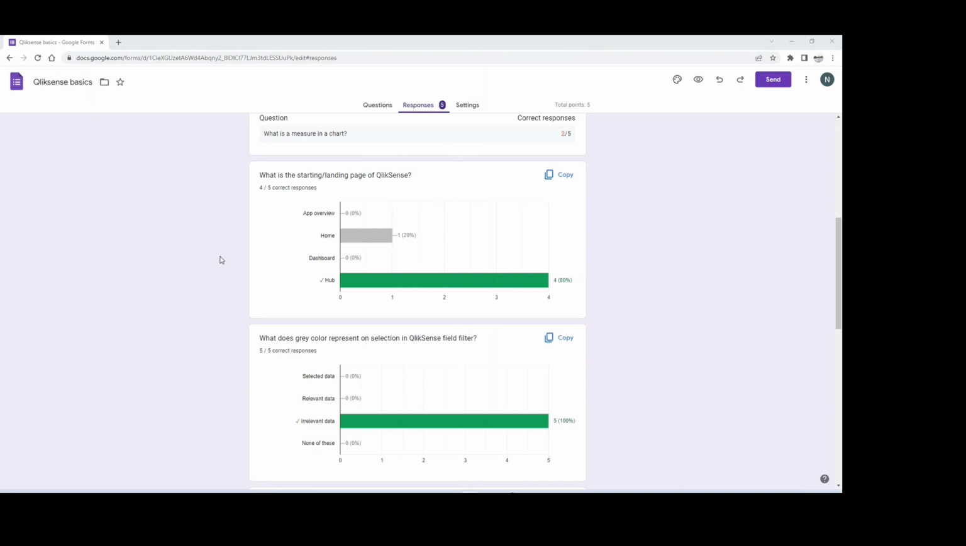So let's look at the responses and see how many are correct, how many are not, and what is the correct response. I know you would have already received the correct response, but collectively, let's go through this. So what is the starting and landing page of Qliksense called?